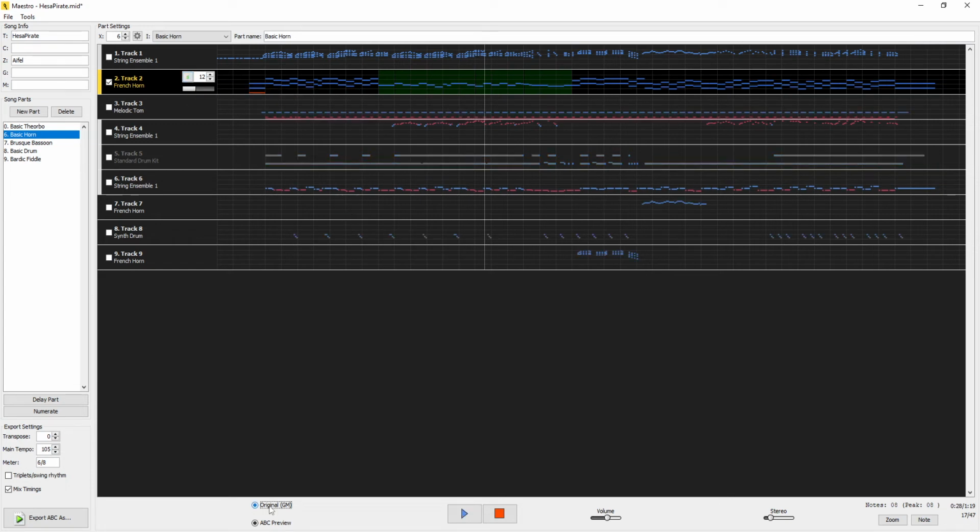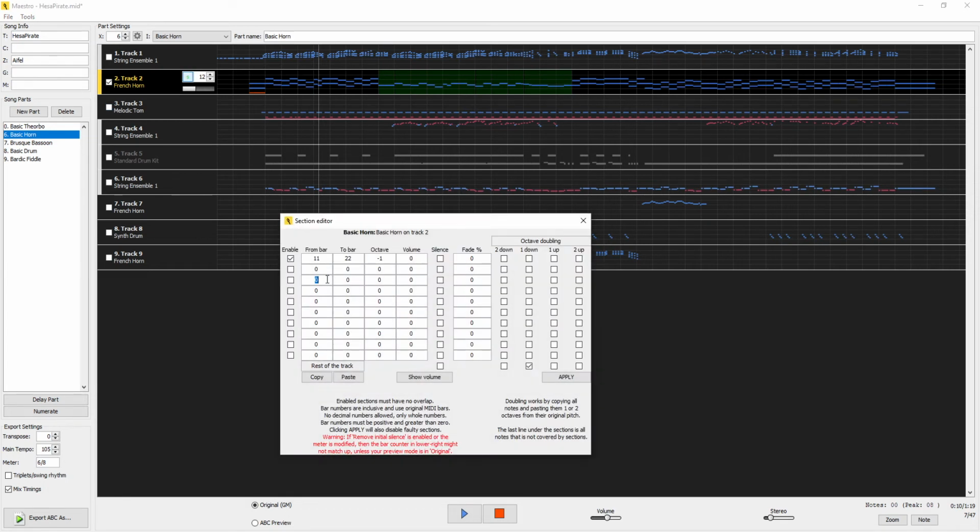So we go into original here so we can count the bars. Let's see, this is bar number 3, and this is bar number 7. Okay, so notice here that they don't have to be in order, they just cannot overlap. So if this is 22, for example, and we want to have it after, we have to start with 23 or 24 or something.